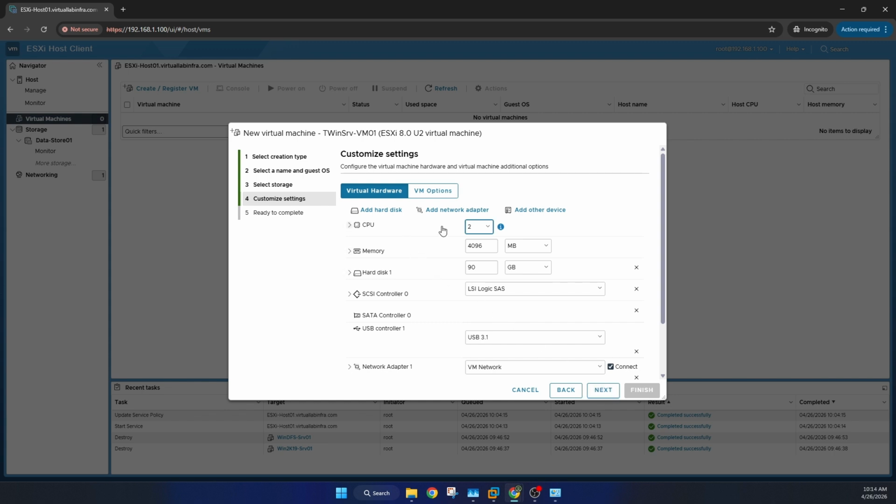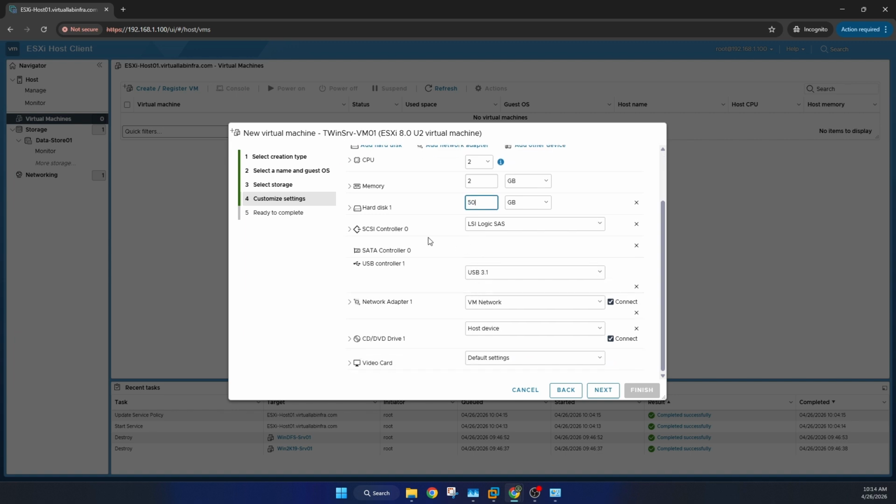I'm going to allocate two CPUs and 2 GB of RAM, so I'm going to give 2096 MB. You can select in MB or GB, anything is fine. For the hard disk, I will give 50 GB, which is more than enough. Keep these options default. Network adapter, as I said, your virtual network will get created automatically.